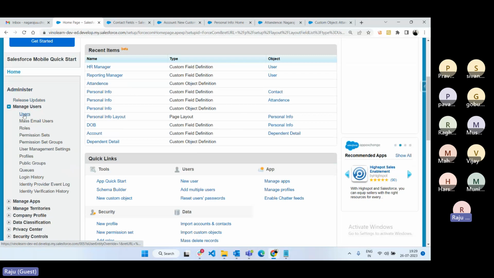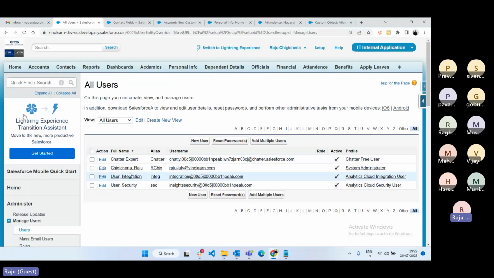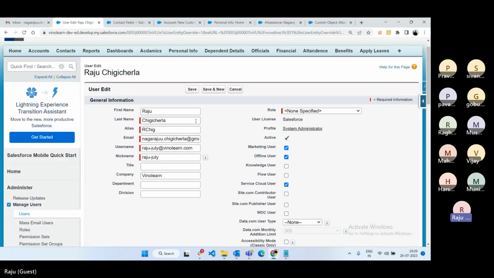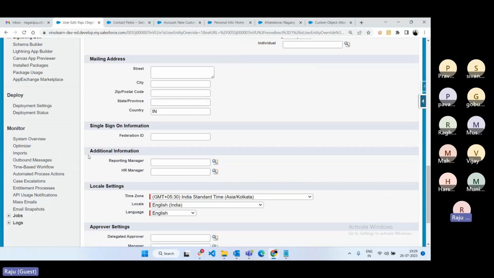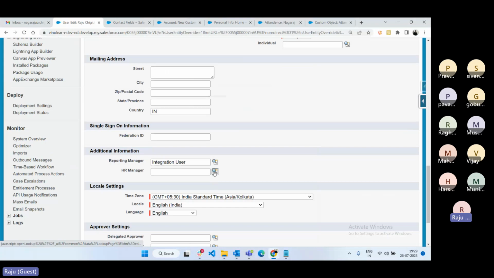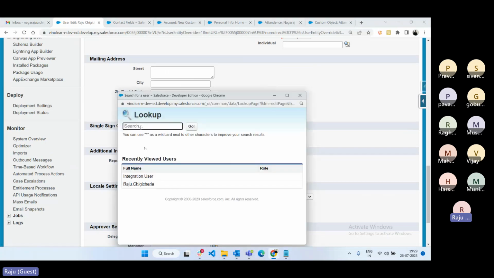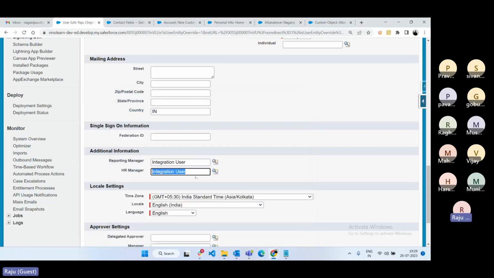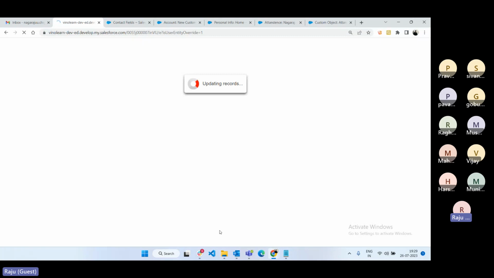Here we have Users. Go to users, open my user, click on edit. In that edit there is Additional Information. See here, we have the additional information section. In this, you can select the reporting manager as integration user, and for HR manager maybe I'll use read only. Let's see, it is not available there. Maybe the same user is allowed, so I'll select that. Okay, integration user. Now click on save.